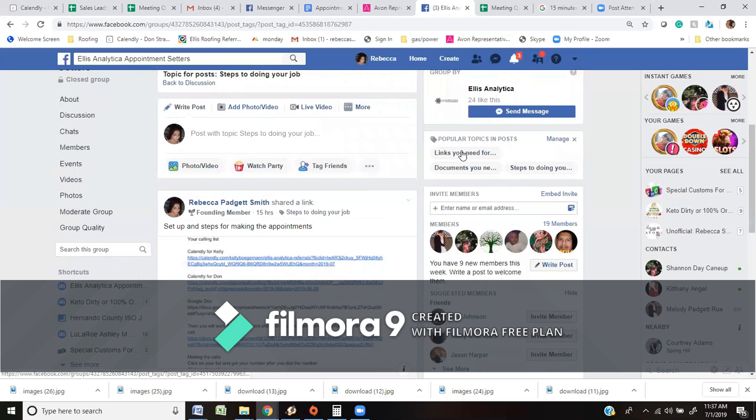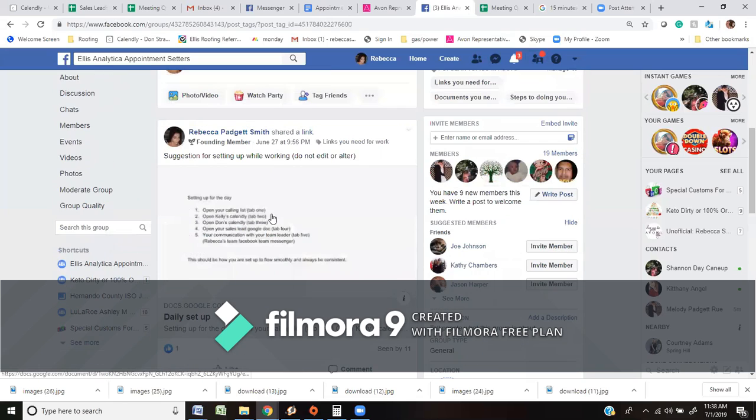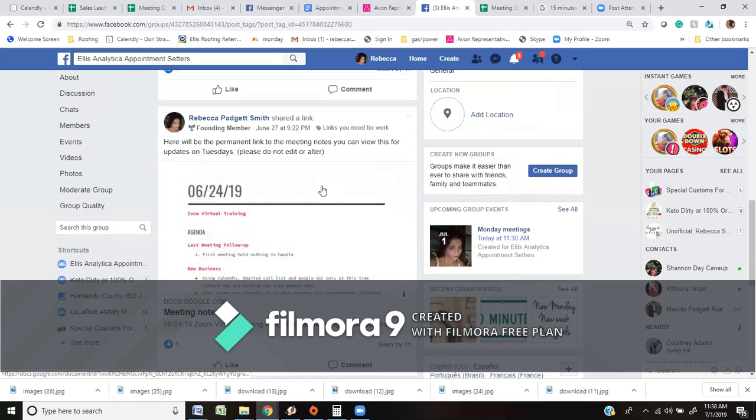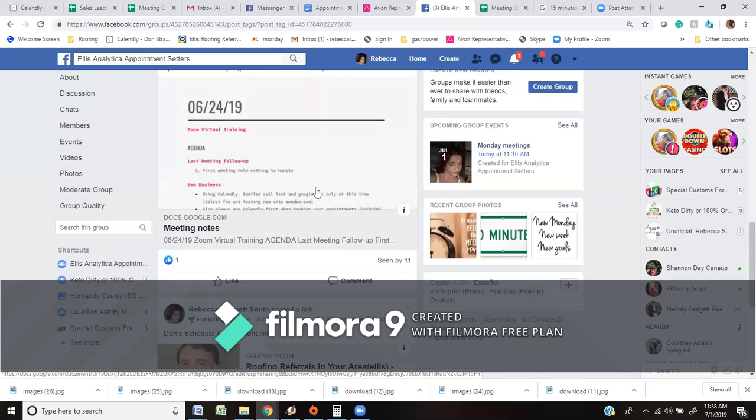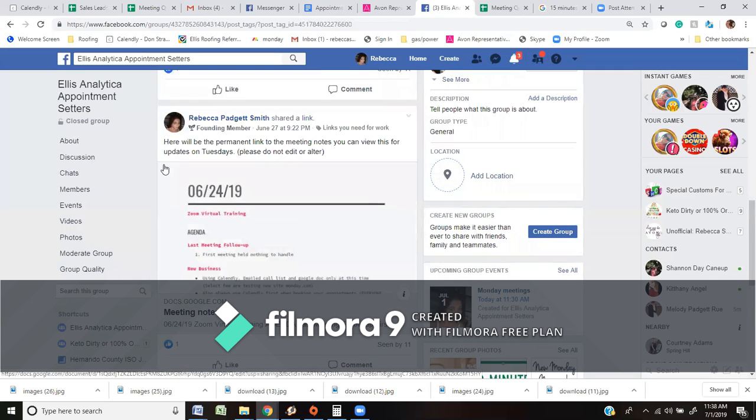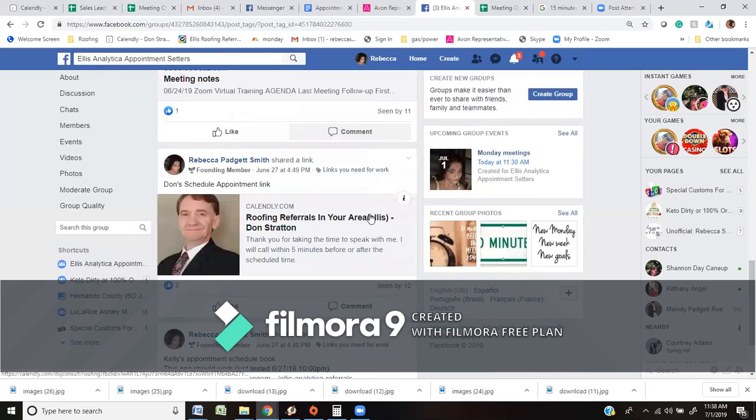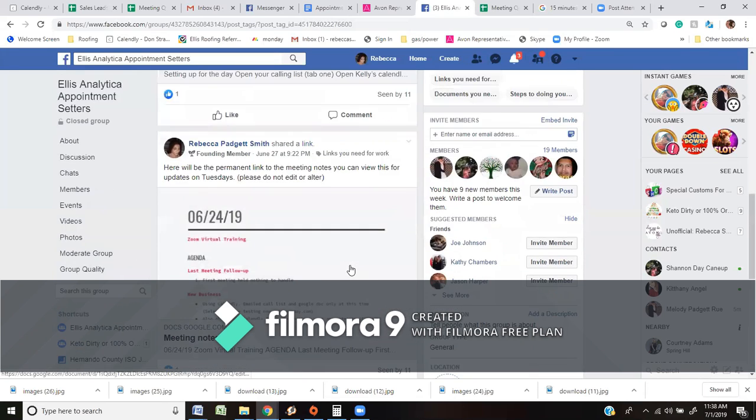For the links that you need, you simply click on that and it'll explain to you exactly what everything is. All notes after a meeting will be posted right here, and it'll just continue to be formatted through. I'll start at the top for today, so the first thing you'll see is today's notes, but if you ever want to go back and look, you'll be able to. Here's the link to Don, the link to Kelly. All those links are going to be posted in there for you.